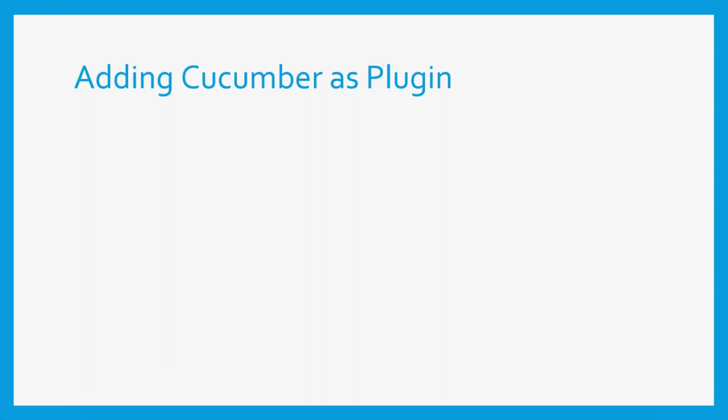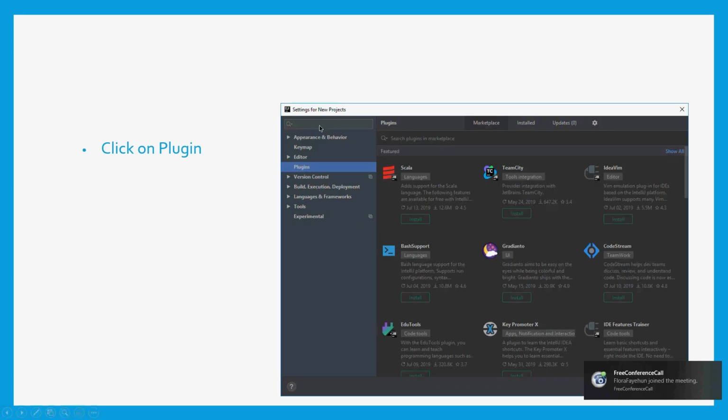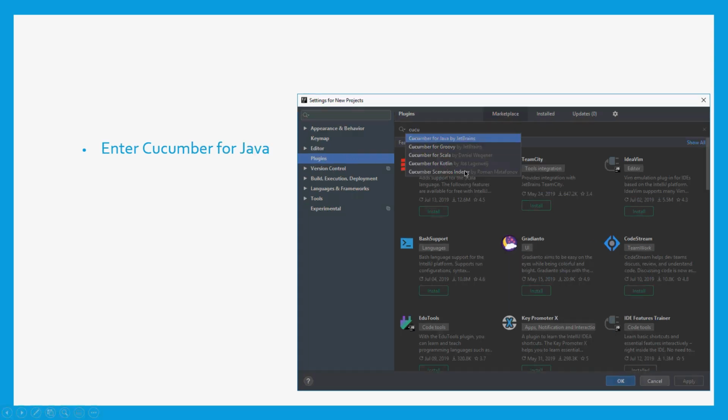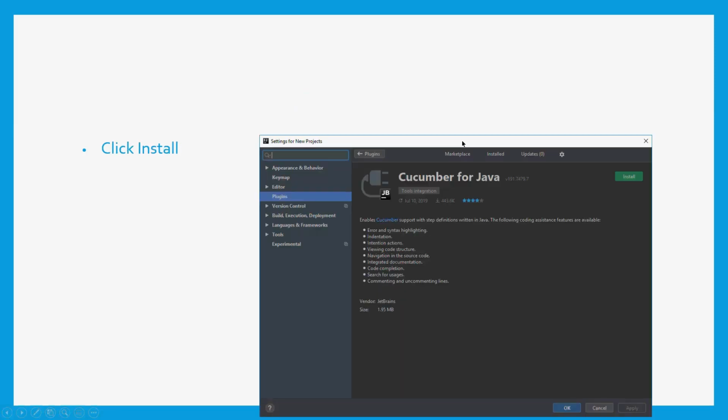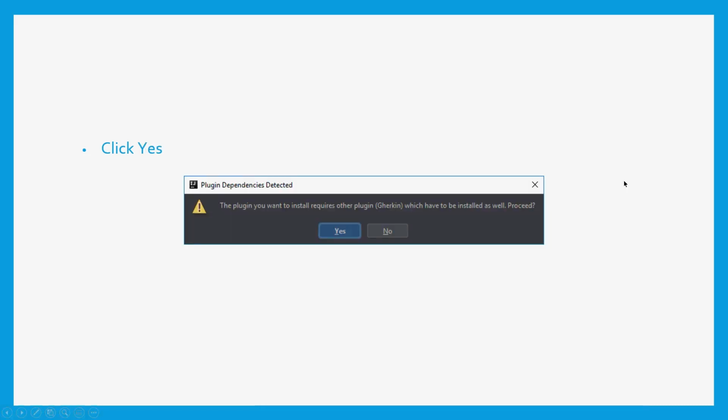But what I am particular about tonight is how to add Cucumber as a plugin to your IntelliJ. So to do that, when you are on that screen, click on plugin. When you click on plugin, the next thing that you need to do is to search for Cucumber for Java. As you are typing, it's going to be giving you options to select. So at any particular time that you have Cucumber for Java, I think you can click on that one. When you click on that, you will see this screen. Then you click on install.